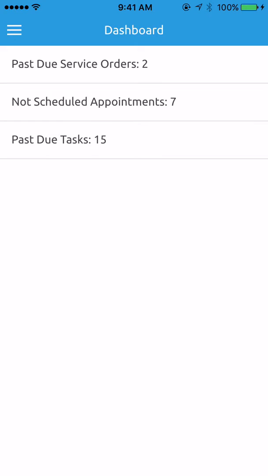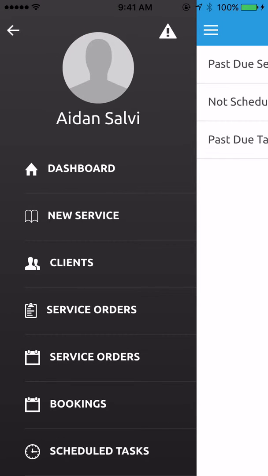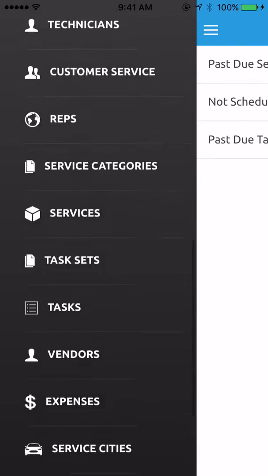This is a review of the Wasapi mobile application. I'm going to be breaking this up into multiple parts because there's a lot to cover. So once you log in as a staff user, you'll be able to see the dashboard, which will have key pieces of information that you'll want to know about. We'll cover that at a later point. And then you'll be able to swipe and see the entire menu.